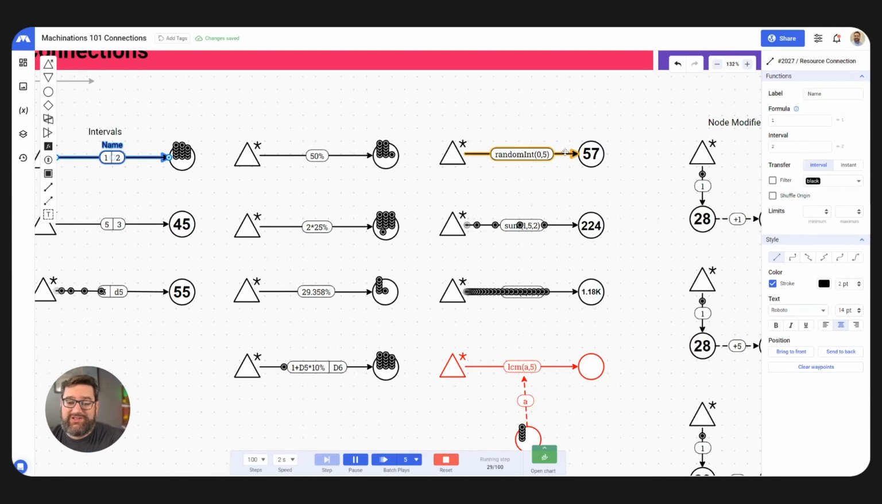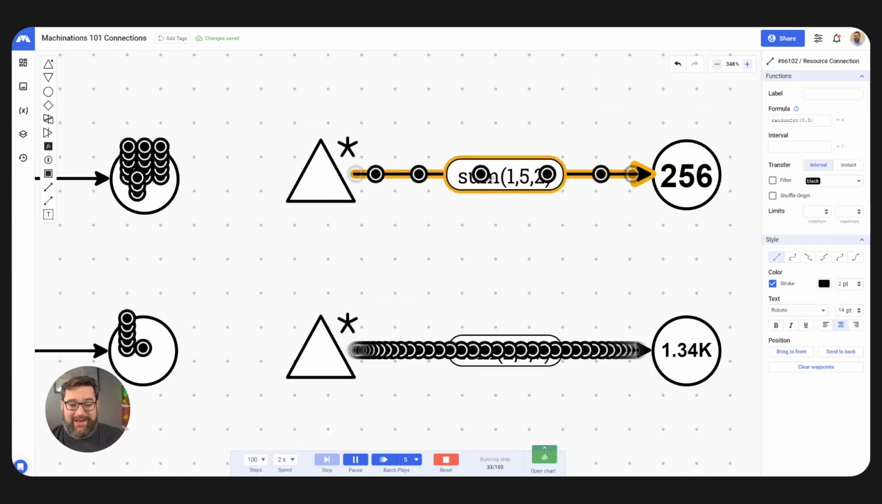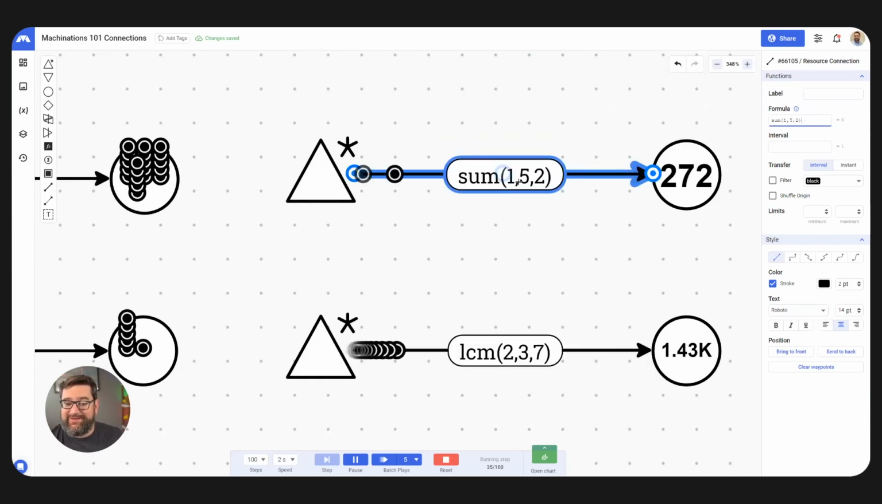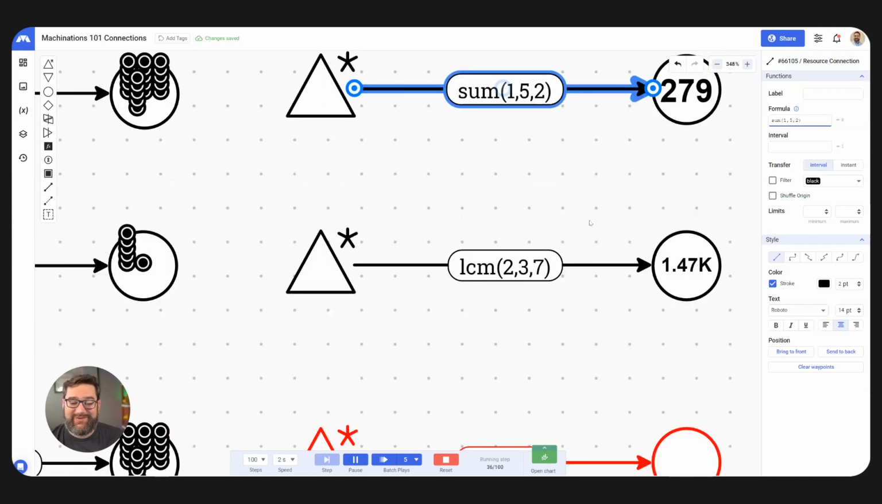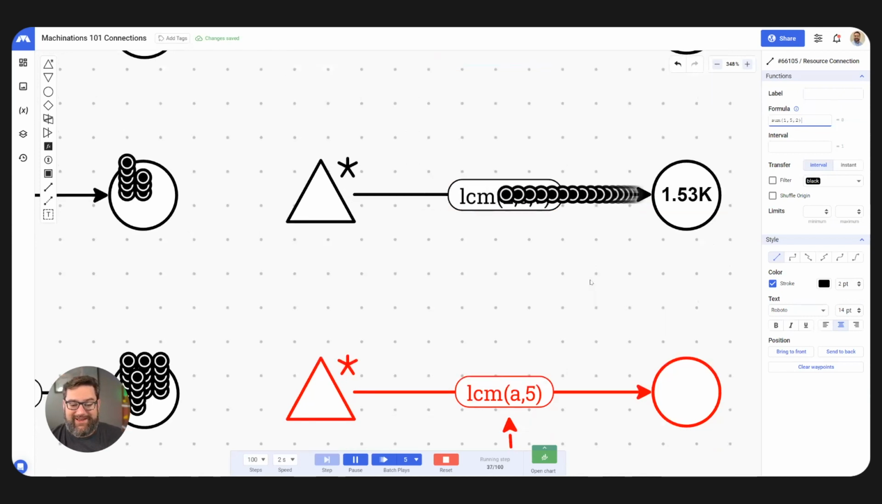Our resource connections can also take some of the maths.js functions. Here I'm using a random integer between 0 and 5, that number of resources. We could do a sum. I don't know why you wouldn't just put 8, but here we can do a sum of 1, 5, and 2, or the lowest common multiple of 2, 3, and 7.